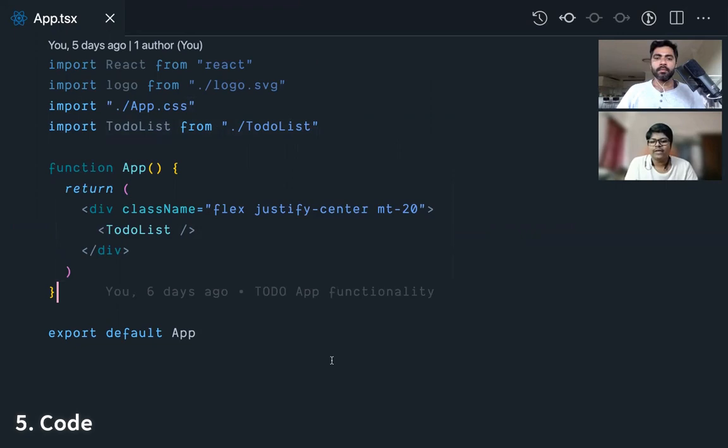And within that, we have a div, and that className is where we're using the classes provided by Tailwind. So we are just giving it some basic centering and margin top to make sure it looks centered in the page. And then we are importing the to-do list, and we are embedding that. So can we look at the to-do list file?